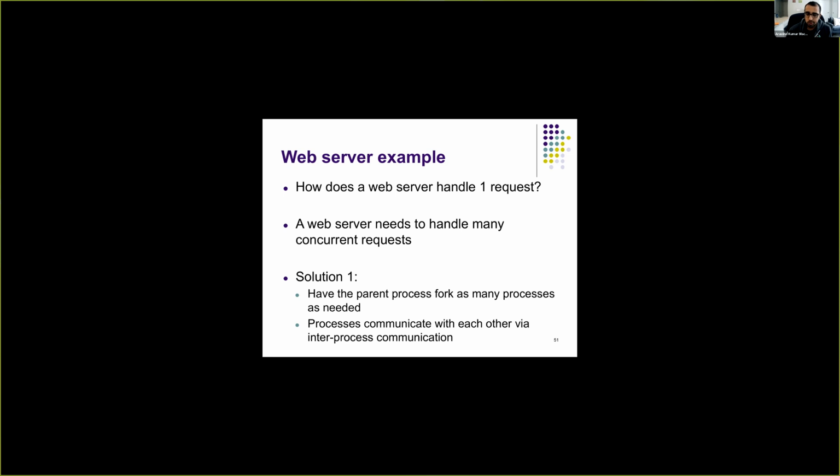So one obvious solution is to let the parent process fork a number of processes, and each of these processes can actually serve each of the requests. And then furthermore, the children processes can communicate with the parent, or they can communicate with each other by using the inter-process communication mechanisms that we have seen before, either through shared memory or through message passing system.